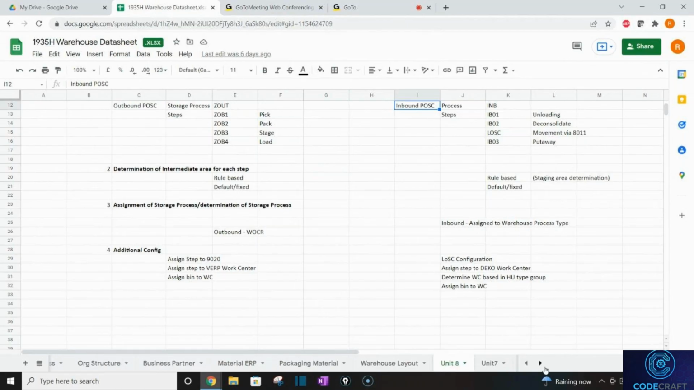Okay, yes. So in inbound, we were supposed to do unloading, deconsolidation, LOSC movement to 80 IA, I1, and then we were supposed to do the put away into final bin. So this was our POSC complex put away process, and we defined staging area as rule based with deconsolidation area also rule based. There were options to put the intermediate areas as through as default or fixed, but we went with rule based.